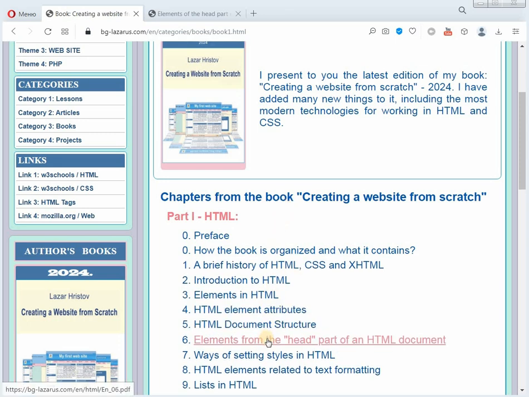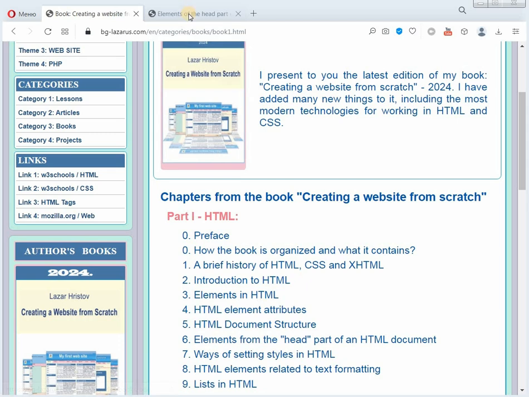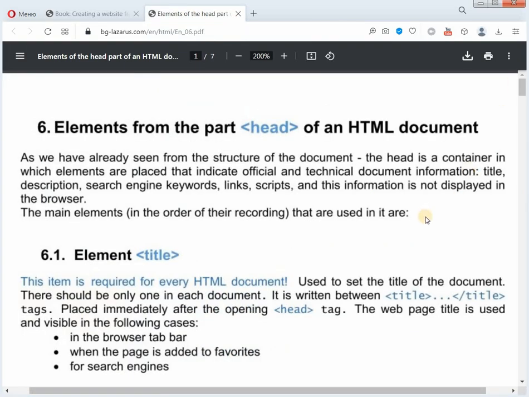We open the PDF file, and as we have already seen from the structure of the document, the head is a container that holds elements which point to service and technical information for the document: title, description, search engine keywords, links, scripts.